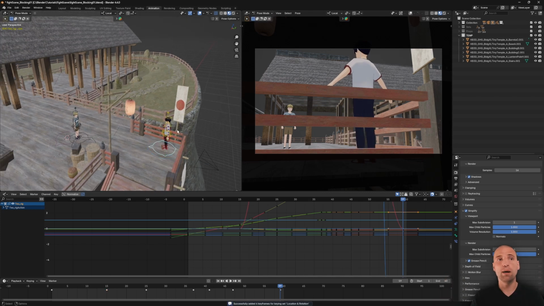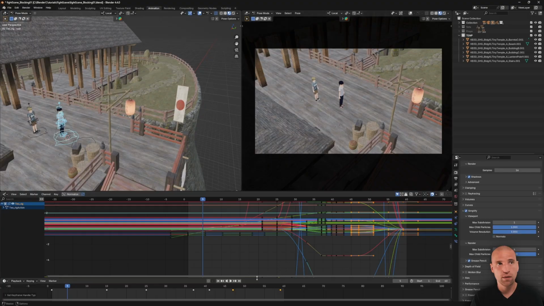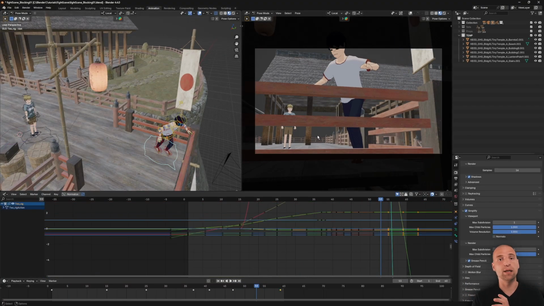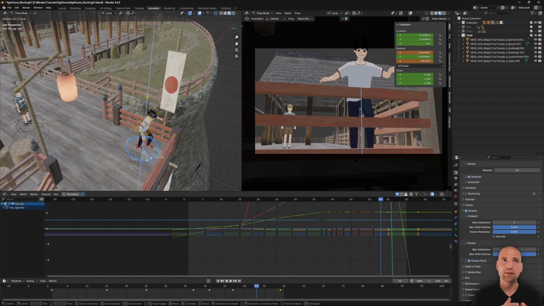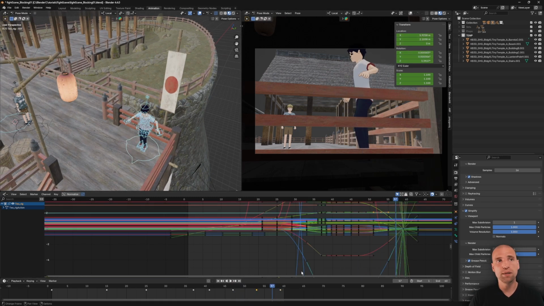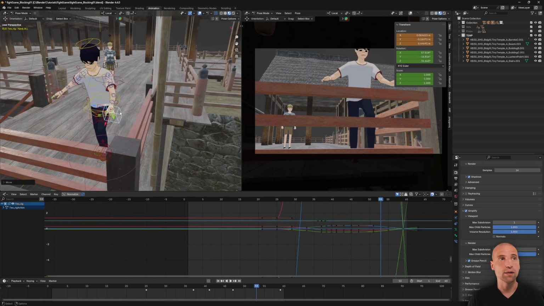So I'm keeping my blocking of the idea and the action rough, just to make sure it's all working. Is it clear? Is it entertaining? And if those are yeses, then I know I can continue. And if there's something in there that's not clear or that's boring, I can fix it in this blocking stage.